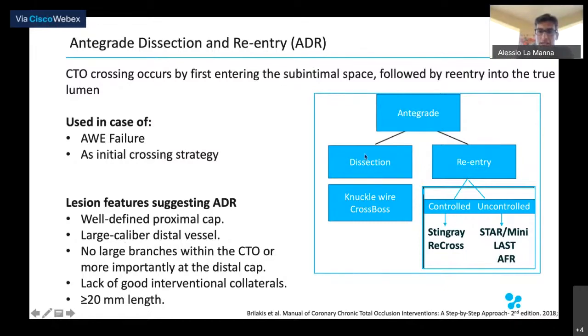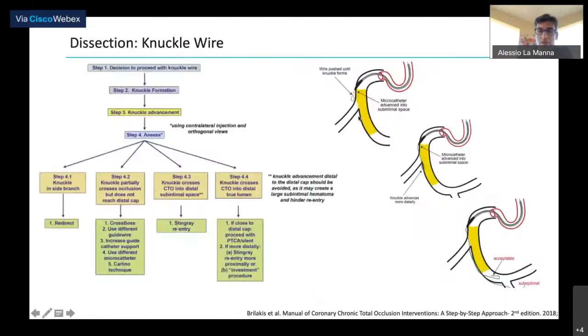So with the Antegrade dissection reentry, first we should make a dissection in order to navigate into the subintimal space, and then we should try to re-enter, and this re-entry can be done through different techniques. So first we have to manage to go into the subintimal space, and in most cases this is performed using the so-called knuckle wire technique.